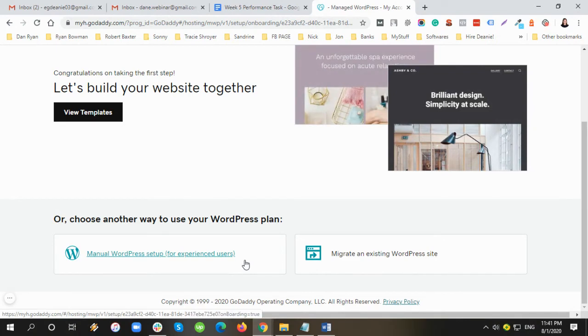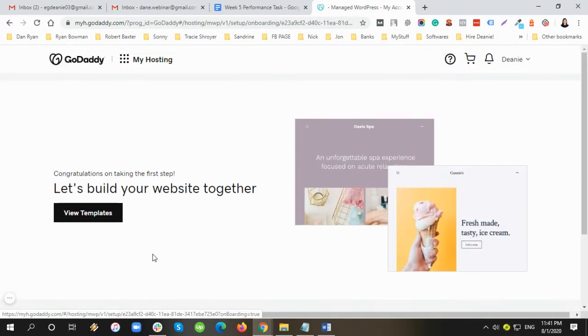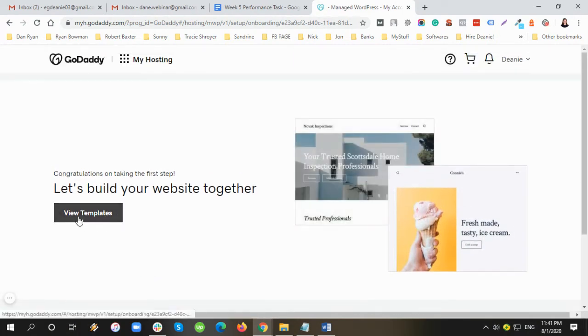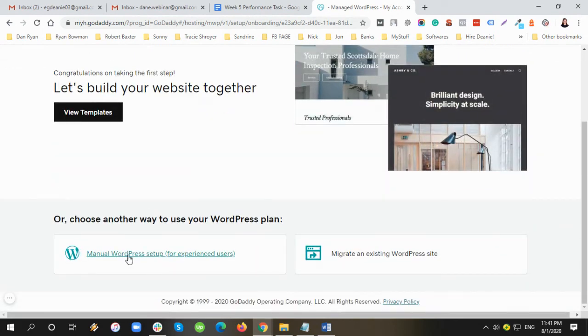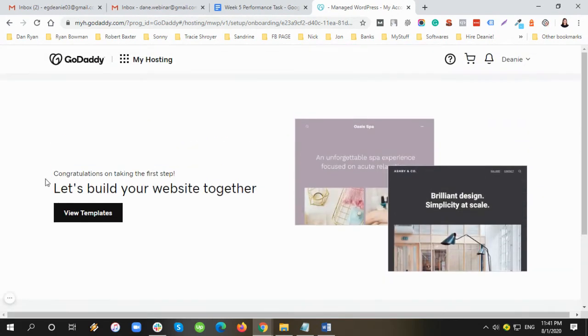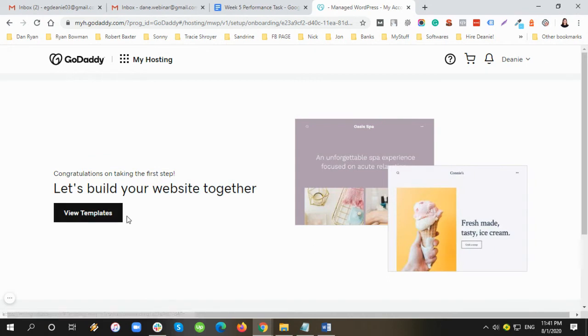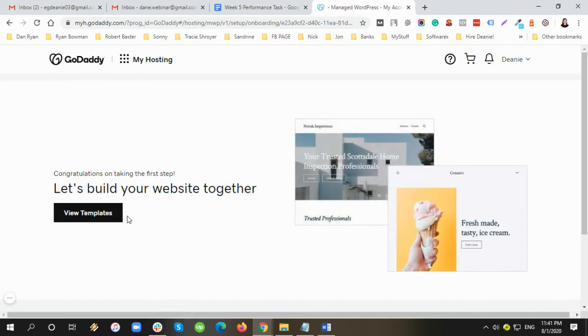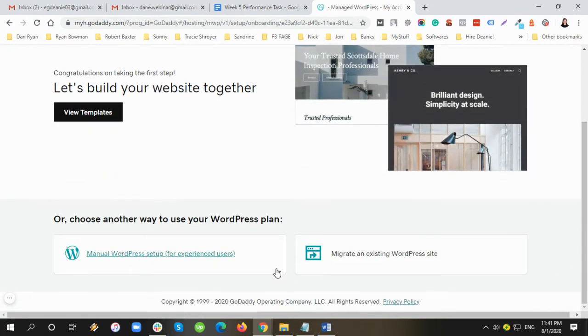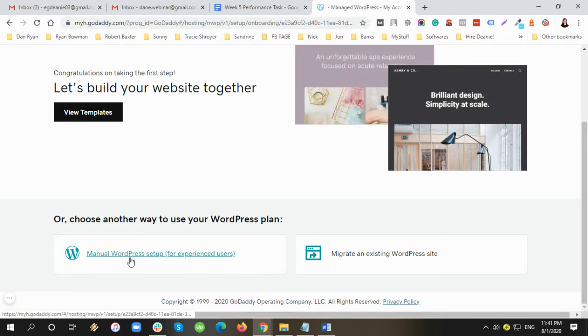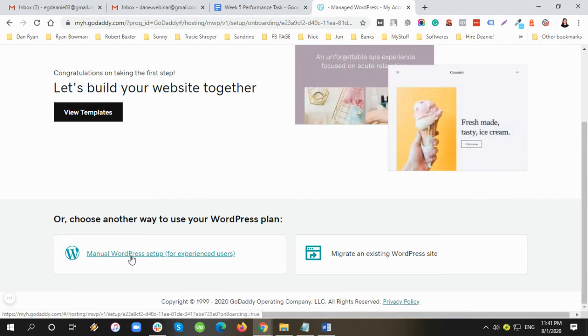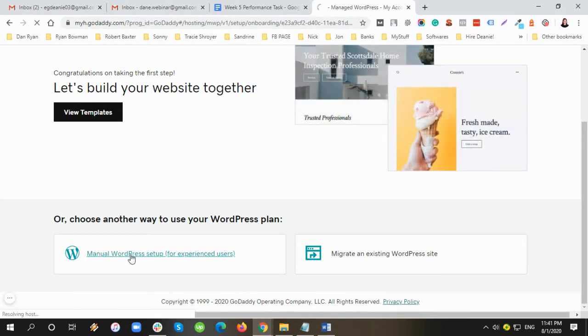And this is for manual WordPress setup. You can actually build your website from templates, but when you choose the templates, that means you don't need a builder anymore, but we're going to install Elementor and DB for our exercise. So I will choose manage WordPress setup for experienced users.